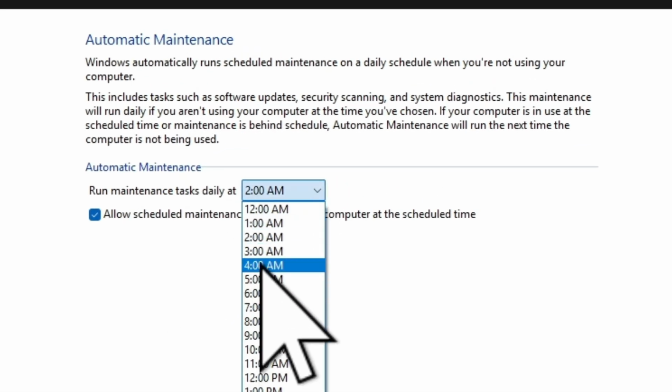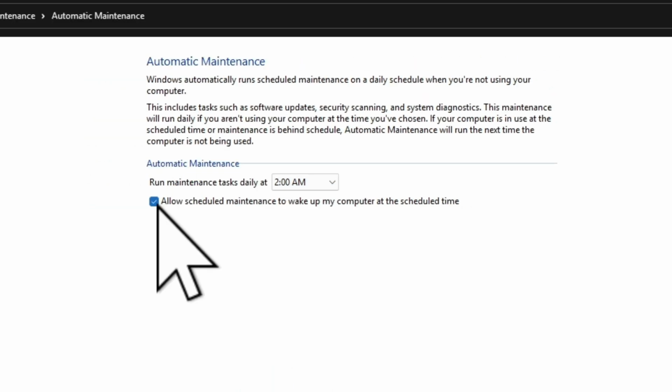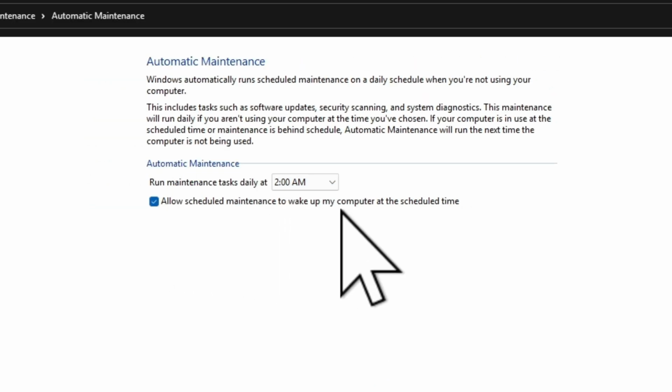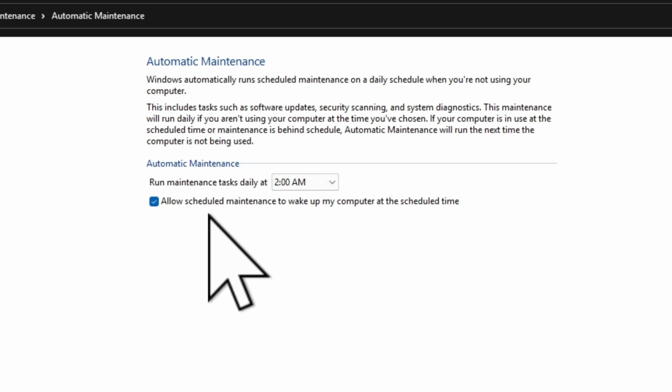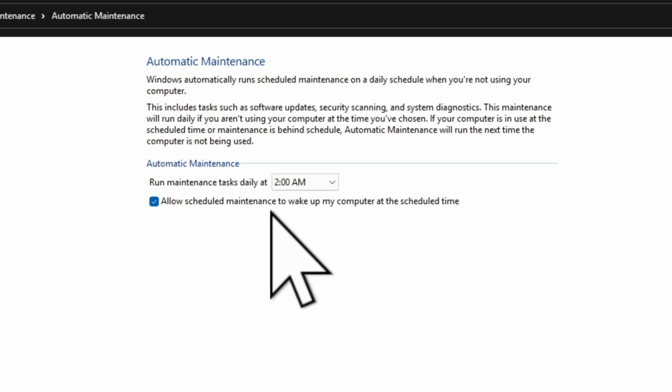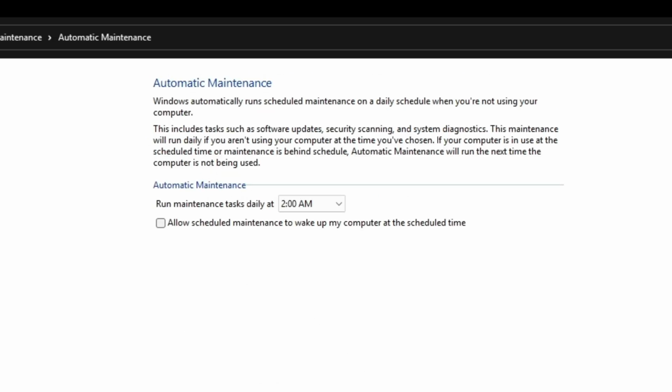For example, I can simply select 2 AM. You can also allow scheduled maintenance to wake up your computer at the scheduled time. Well, this is another topic, but I am going to explain it in a very simple way. If your computer is turned off, it will automatically turn on and wake up your computer and run the maintenance. If you don't want it, then you can simply unselect it. And after selecting your time, you can simply click on OK here.